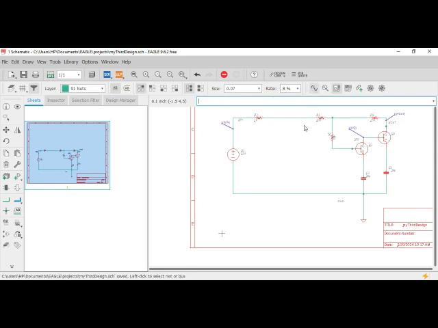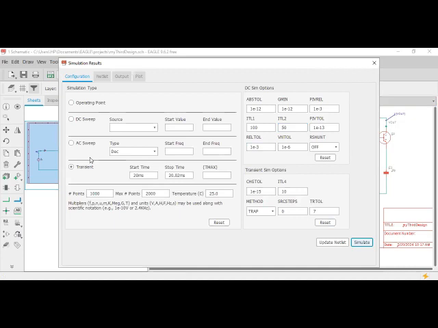So let's try to simulate it. Everything is now added. So the next is for us to simulate. Let's simulate it and see the output. We wait for it because we said the start time should be 20 milliseconds and the stop time should be 20.02 milliseconds. So let's wait for it to simulate and display the plots.